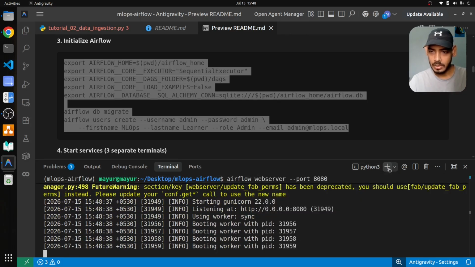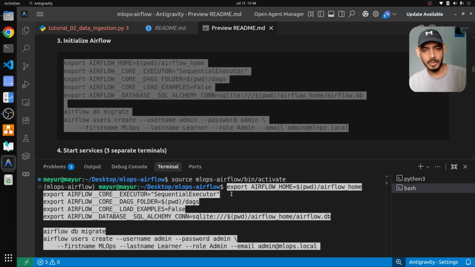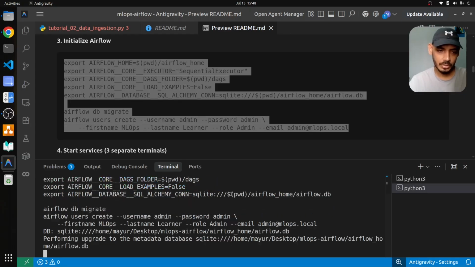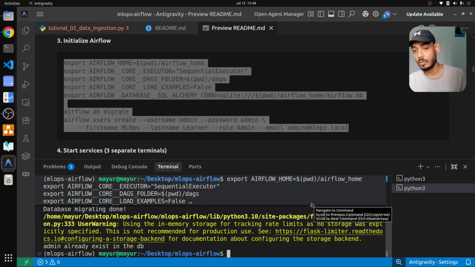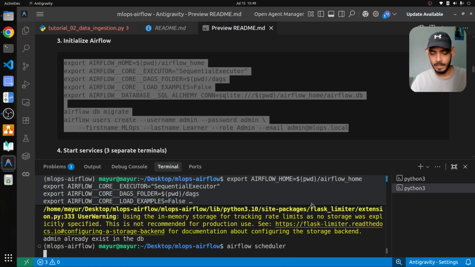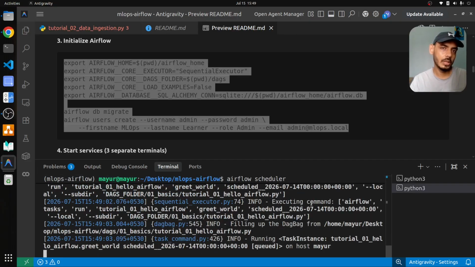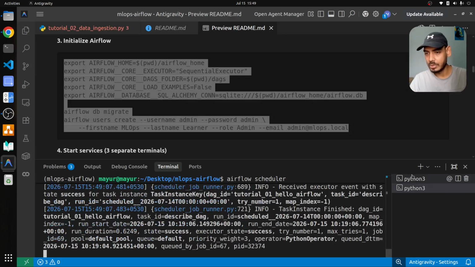Now I'll create another terminal and switch to MLOps Airflow bin activate, paste the Airflow initialization here, and I'll be starting my Airflow scheduler here. So airflow scheduler, this will be used for triggering the DAGs, so that's why we have to enable Airflow scheduler.